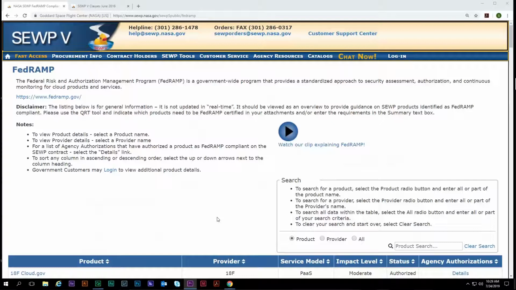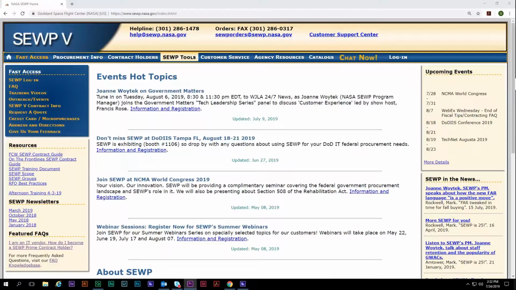So now we're going to switch to the government customer view. Those are the tools that you need to be a government customer to utilize.